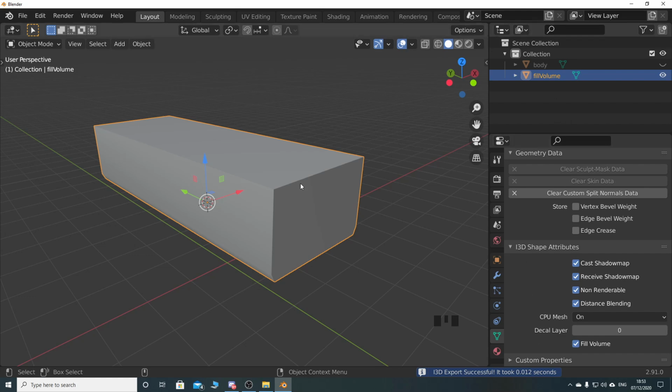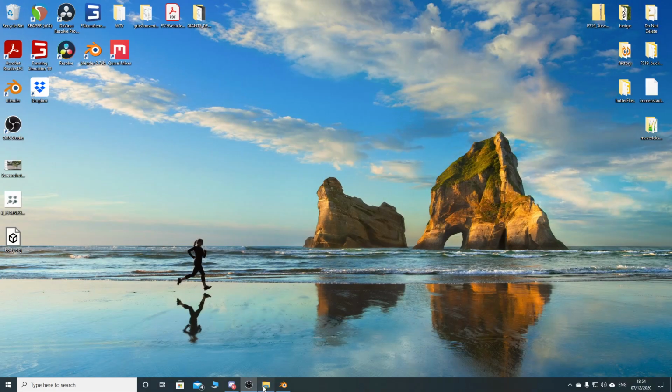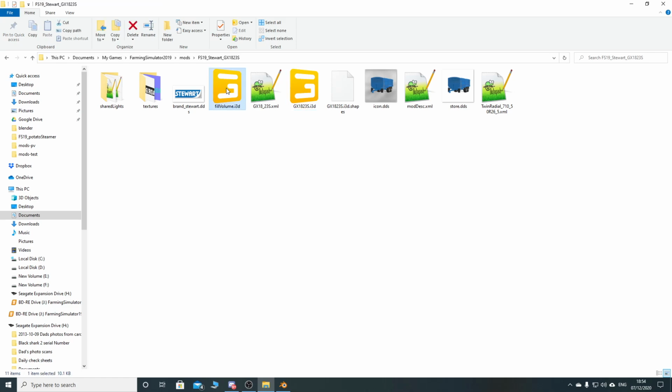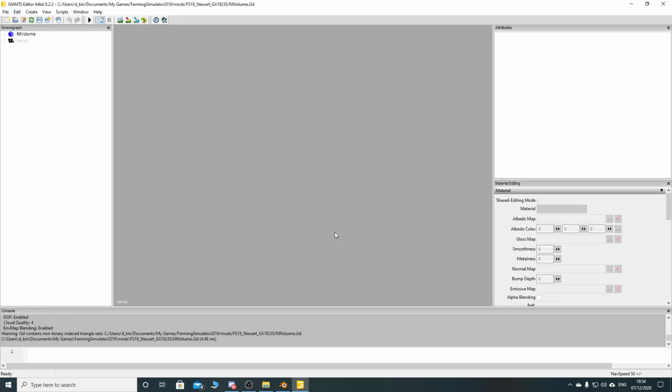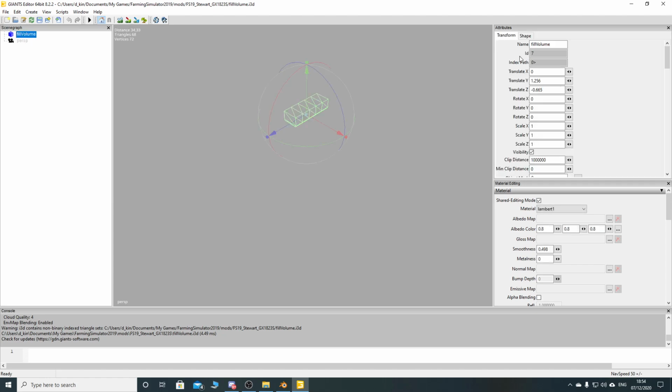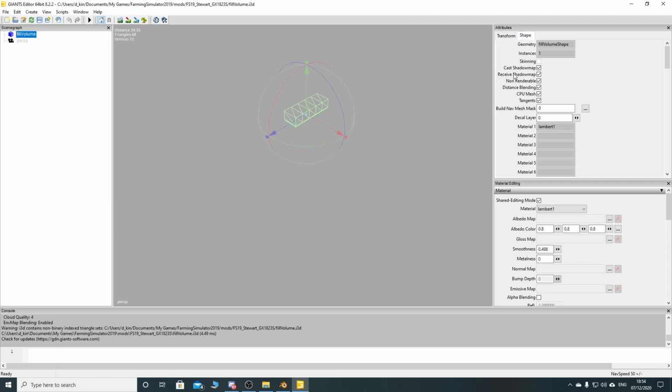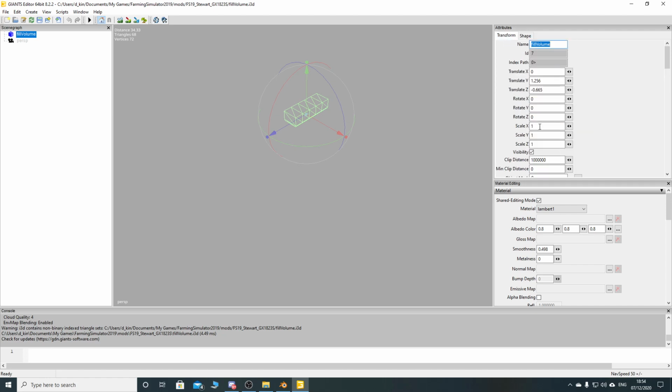Really quick. I mean, it's not much of anything to do to export anyway, so it should be quick. We can minimize that one. We go back into here. We'll double click on this. And I want to open this up, make sure that everything is where it's meant to be and that it has actually applied all of the correct attributes. So we come into the shapes, cast and receive shadow, non-renderable, distance blending, CPU mesh, tangents, all looking great. We can worry about other stuff later on.